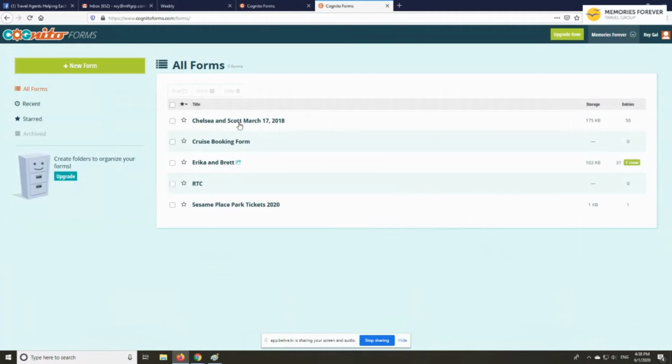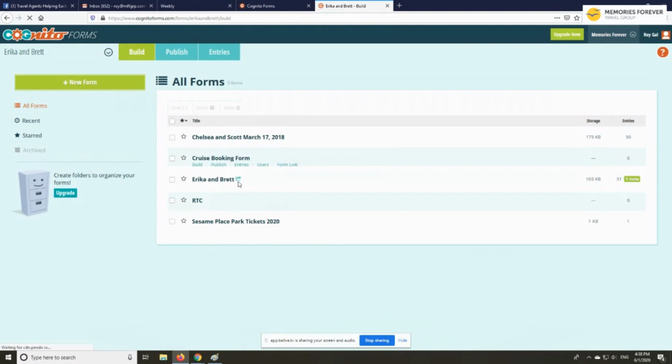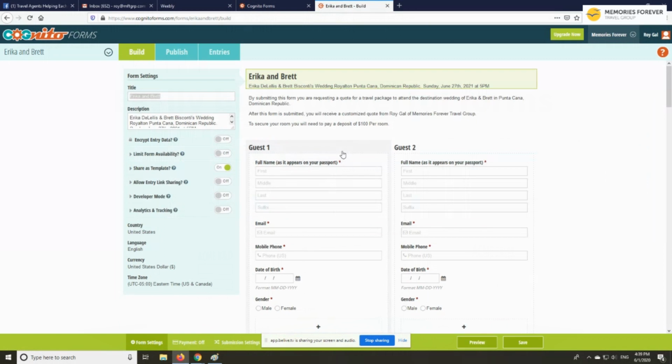So let me just share my screen and we'll start. Okay, so this is a Cognito form. Some of you just joined, I'm just doing a quick run. I'm going to show you how my setup is working with Cognito Forms, and I am going to create one for myself. I have one, for example, for a wedding that I'm doing.